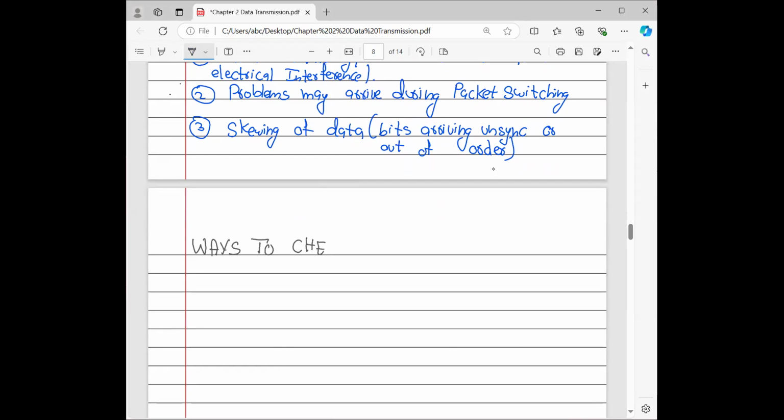Ways to check for your errors. So the first way is right here. That is basically a parity check. First of all, I'm going to discuss with you how you can check the errors if you have parity checks. This is the first way that we will be discussing if there is any sort of error in your computer.